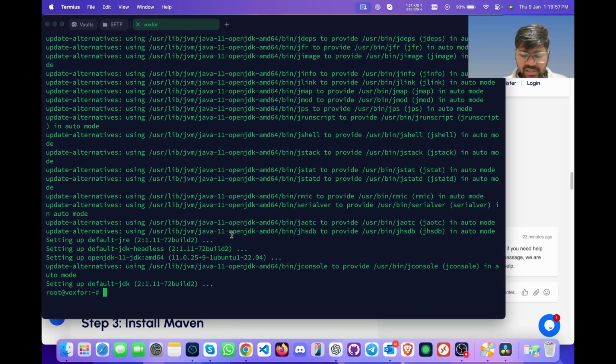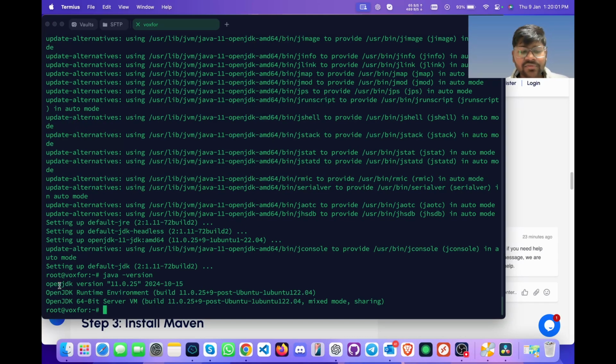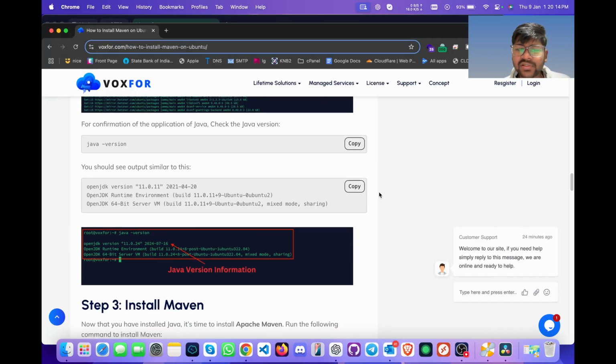So let's type that down over here, java -version, and it will show us the version of JDK which is installed on our servers. As you can see, the version is 11.0.25, which was built on 15th of October 2024. This means that we now have the updated version with us. In the tutorial over here, we also had the same version.